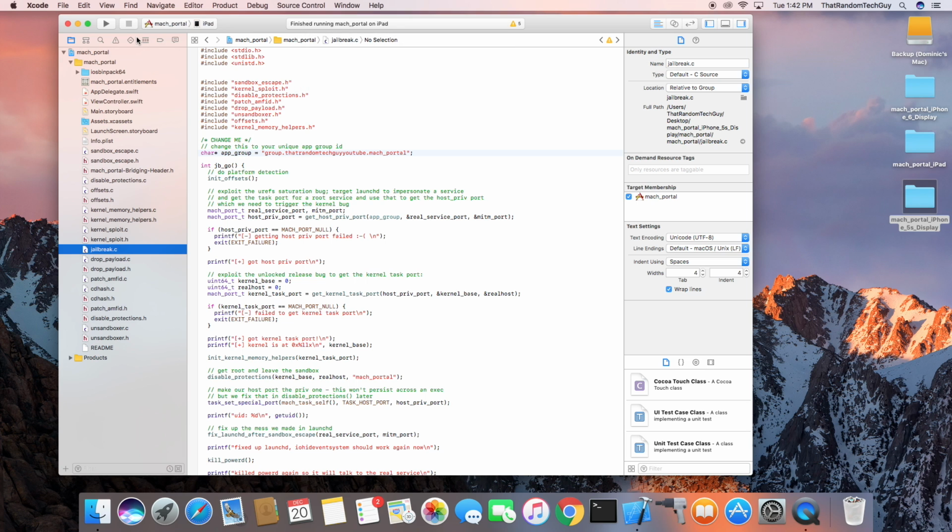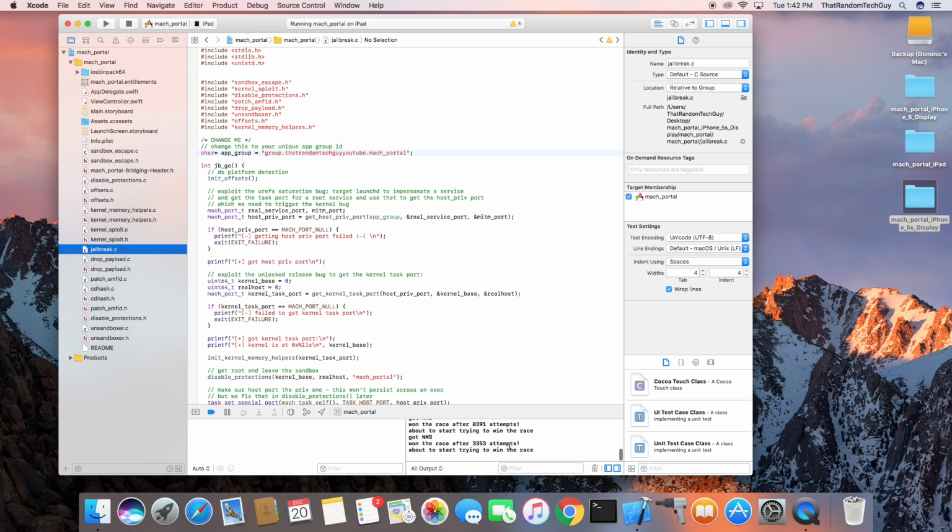So, go on your device, and go to Settings, General, Profiles and Device Management, your Apple ID, and click the blue Trust button. Click the red Trust after that. Once you're done, click the Run button once again, and it should run it, and it should actually open. This little command prompt should pop up here if you're running it in Xcode, and the GUI should pop up.